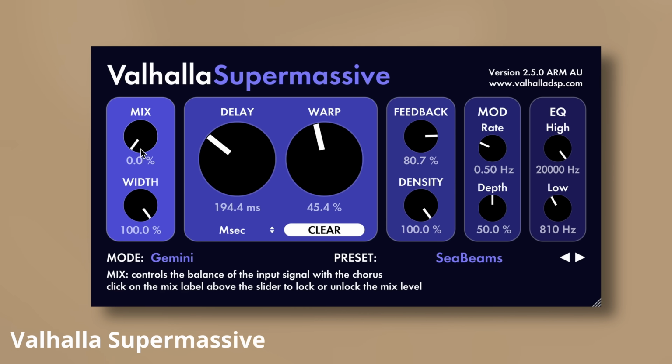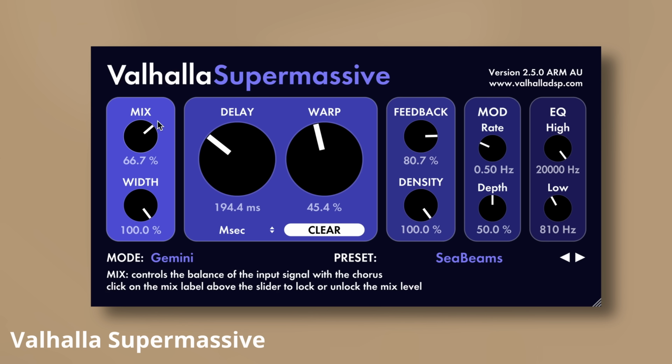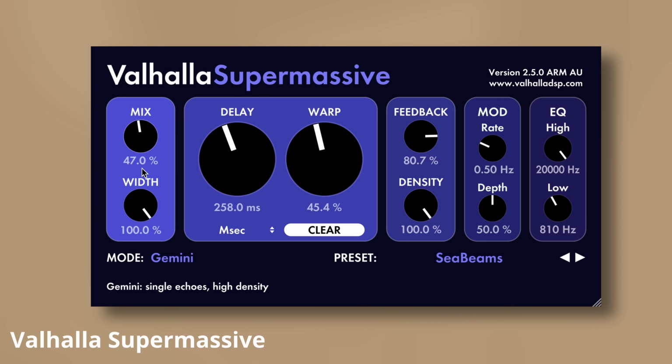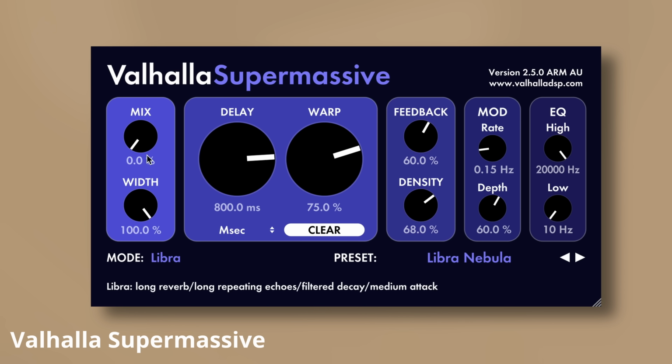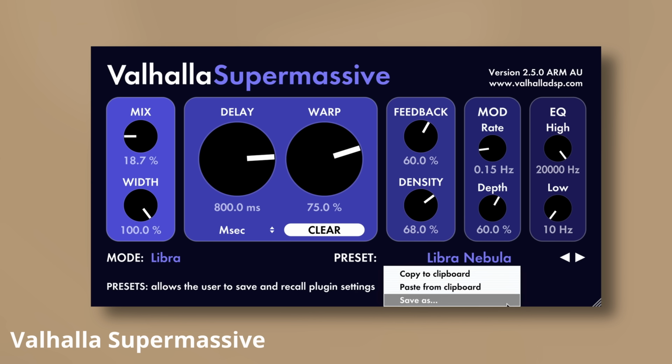If I play some of those synth sounds from earlier, you can hear that you can either go for incredibly spatial sound.